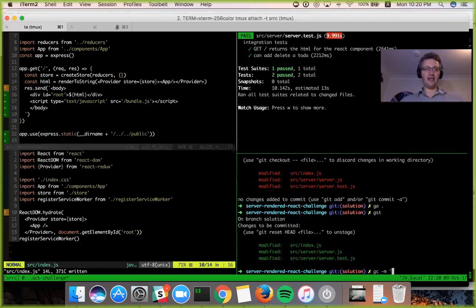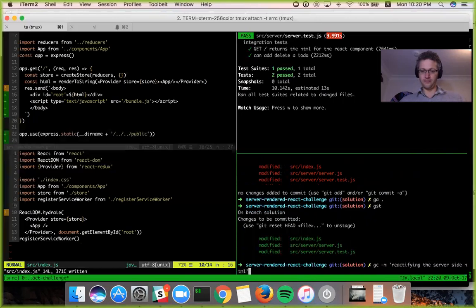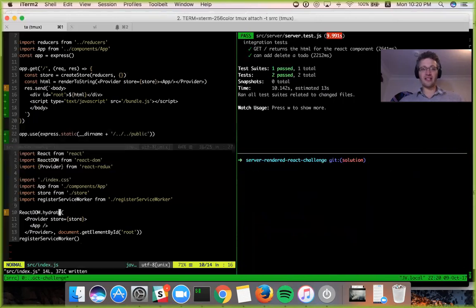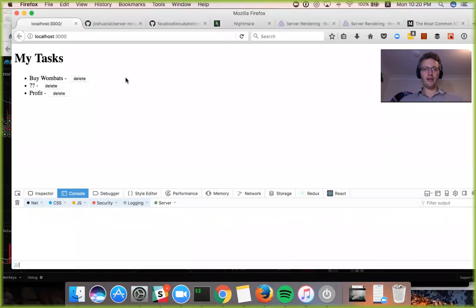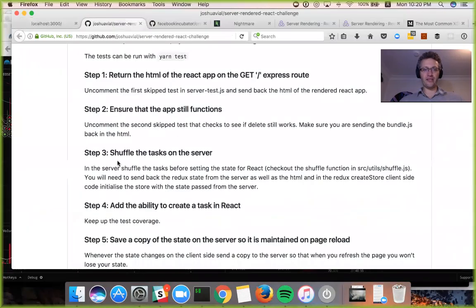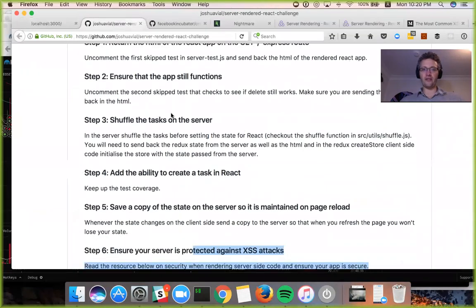And I'm going to say reactifying the server-side HTML. Okay, so that's all pretty well and good. Now let's look at the next one. Step 3, shuffle the tasks on the server.